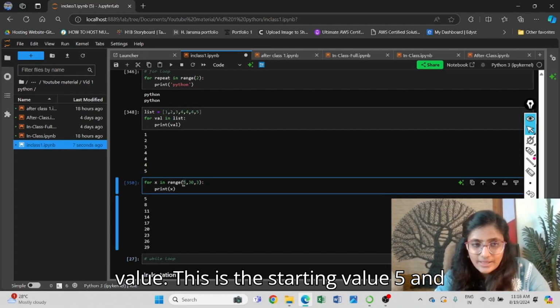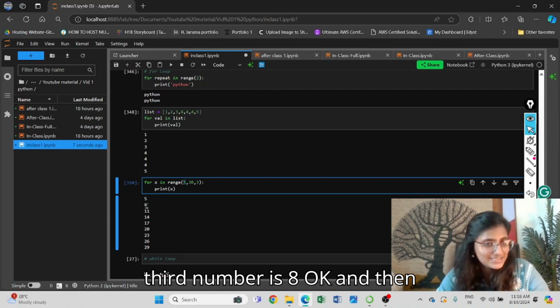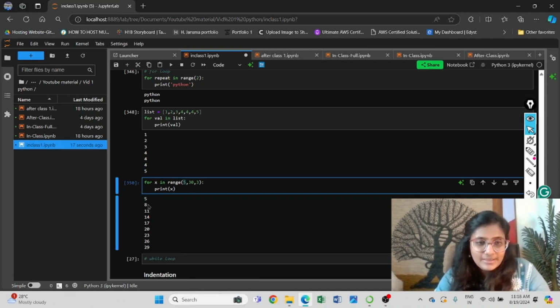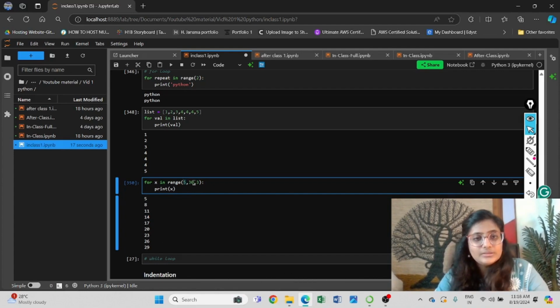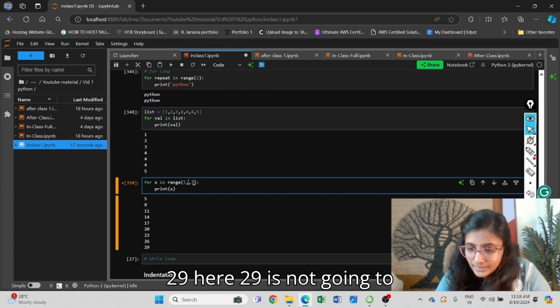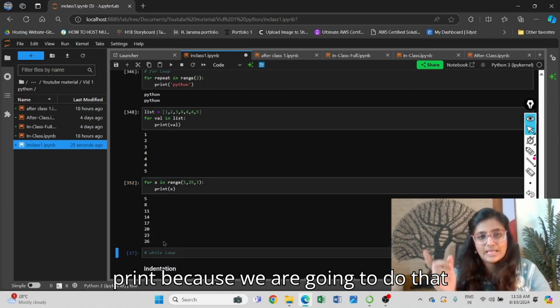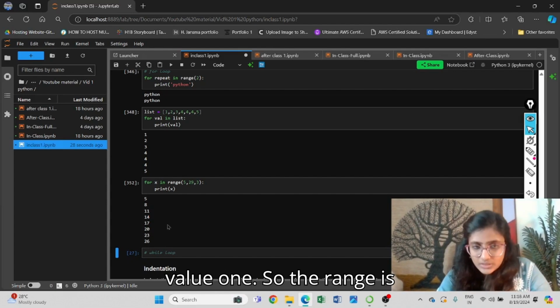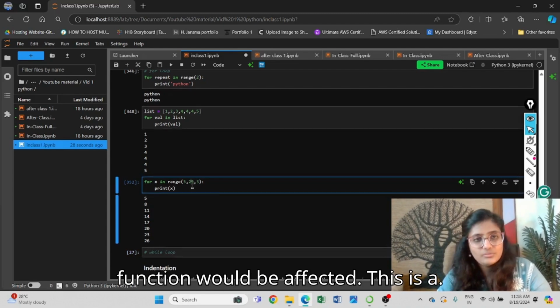First we are going to print the first value. This is the starting value 5, and then every third number. After 5, the third number is 8. Okay, and then 11. Until where are we going to go? We are going to go until 30 minus 1. If I put 29, here 29 is not going to print because we are going to do that value minus 1. So the range is 28. Alright, so that's how the range function would be affected.